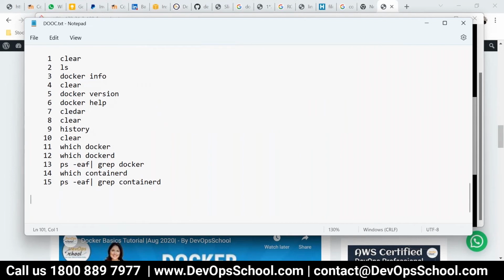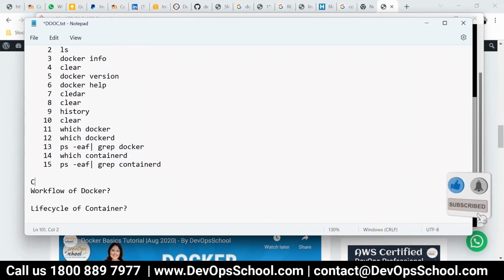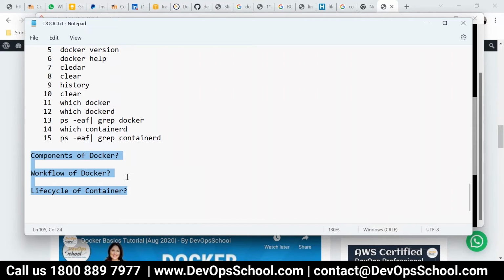Now the next question is the workflow of Docker. That's the thing. And here, the life cycle of container. That's the next question. And one more question I'm having: workflow is done, life cycle is done, and before that there's one more question, which is components of Docker. These are the three questions I must answer for all of you in the next 15 minutes.